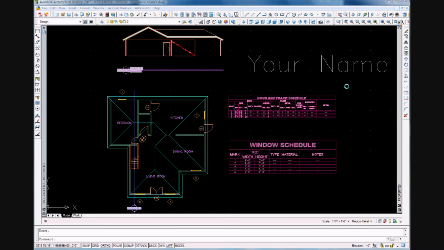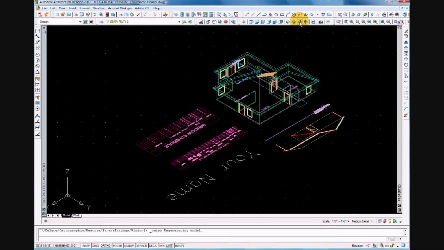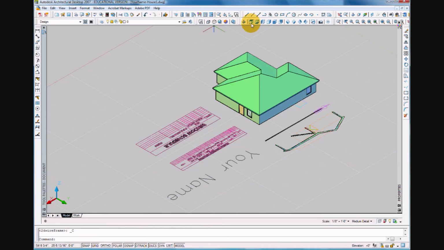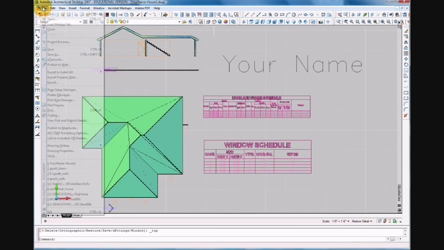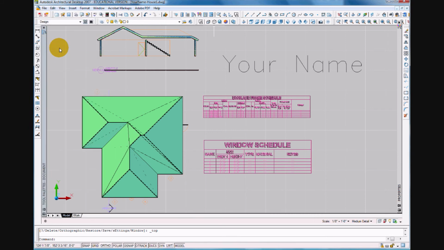And you have completed Exercise 8 and the Getting Started lesson. So go ahead and look at your house if you want, isometric view. And save your work and print it out, and you should be completed.